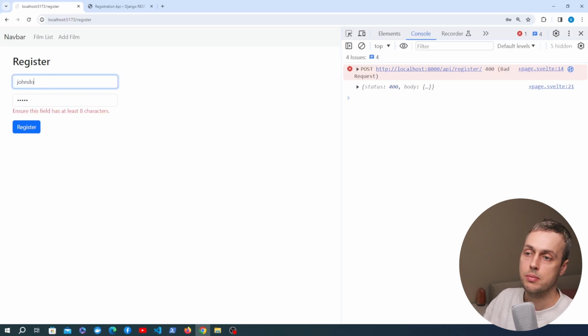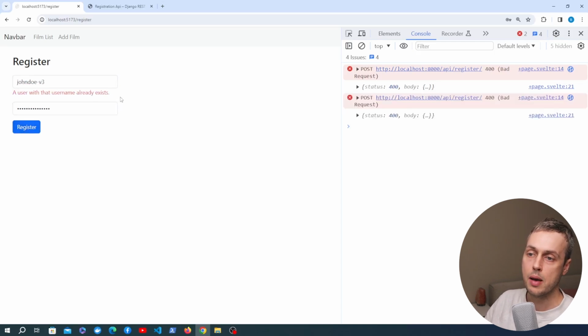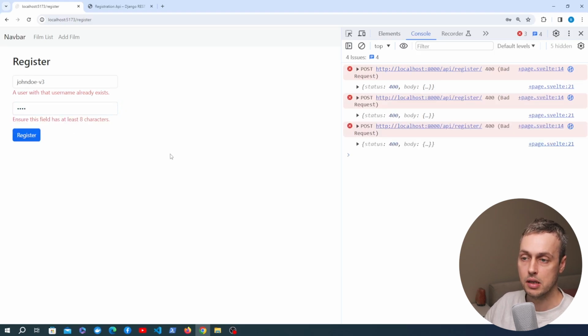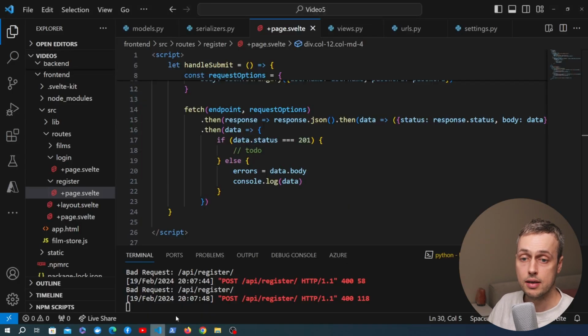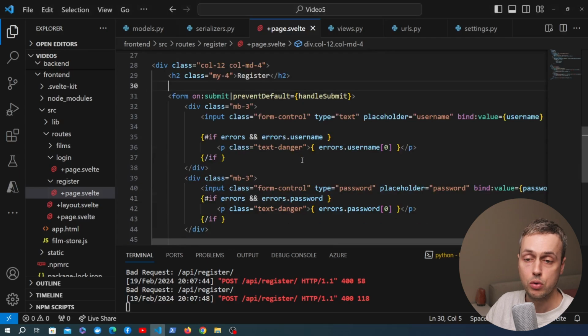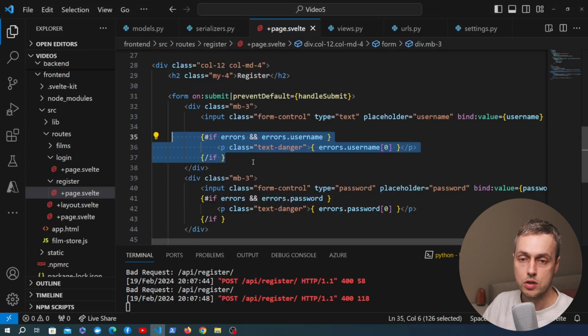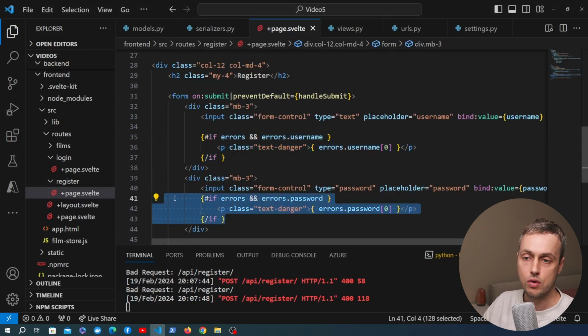So if we submit a username that we know already exists and we submit a password, we're going to get back the error here for the username, and both of these can appear at the same time because we're checking the conditions within the Svelte component for both of these, and this one's for the username and the one below here is for the password.